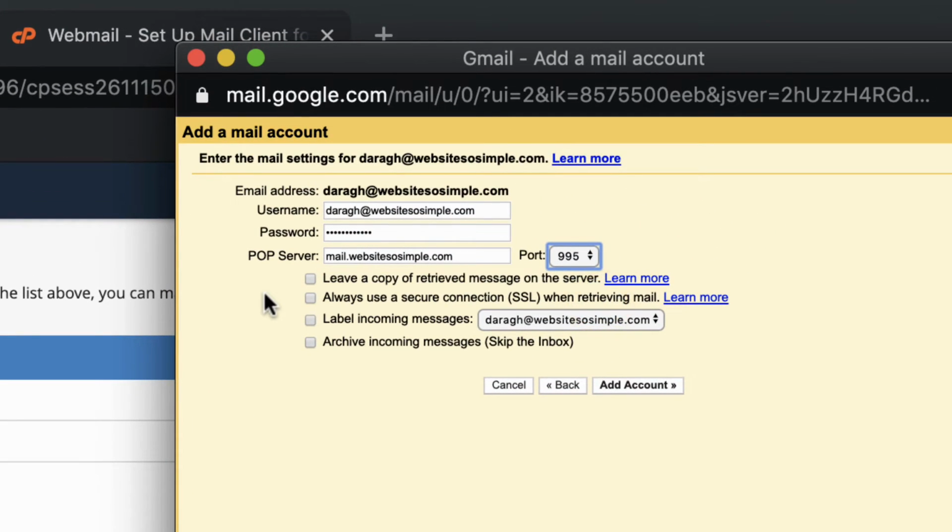Leave the first option unticked to save storage in the inbox you are adding. Tick the second option for added security. Tick the third option to add labels so you can clearly see which emails are from which accounts. You can leave the final option unticked unless you want your mail to skip the inbox. Then click Add Account.